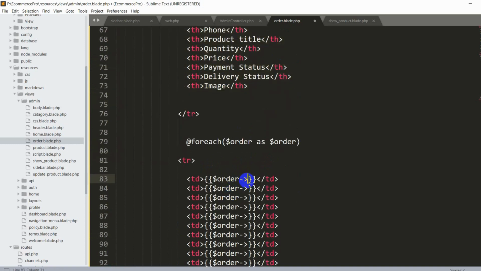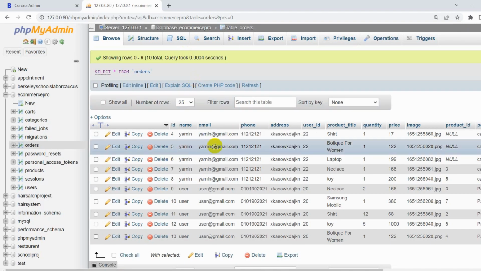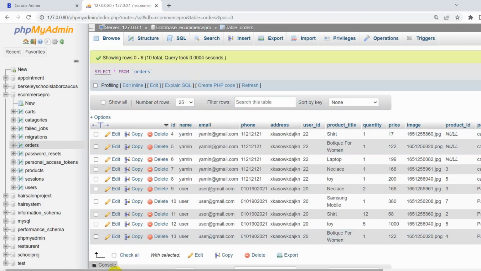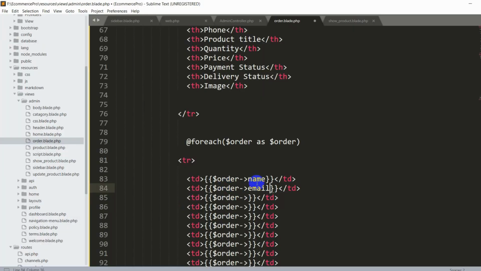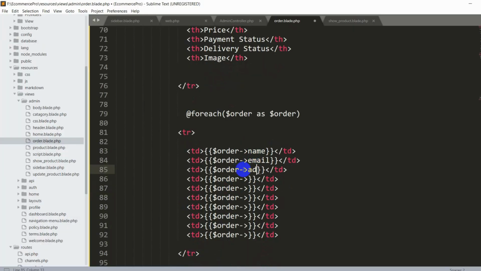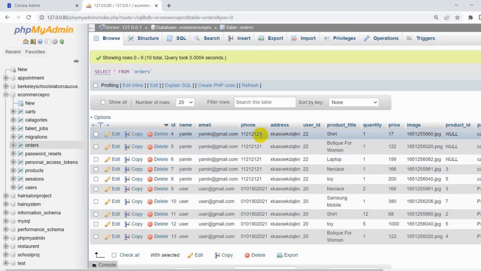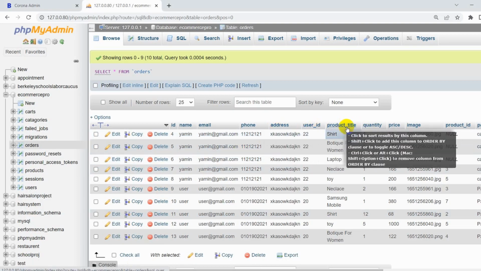So first of all we are going to say name here, and here email, and you can see this name and this email should match our table. Here you can see name and email. So this name and this email is this one. After email we have address, then we have phone, and after phone we have product title, and in the table we write product title like this, product_title.